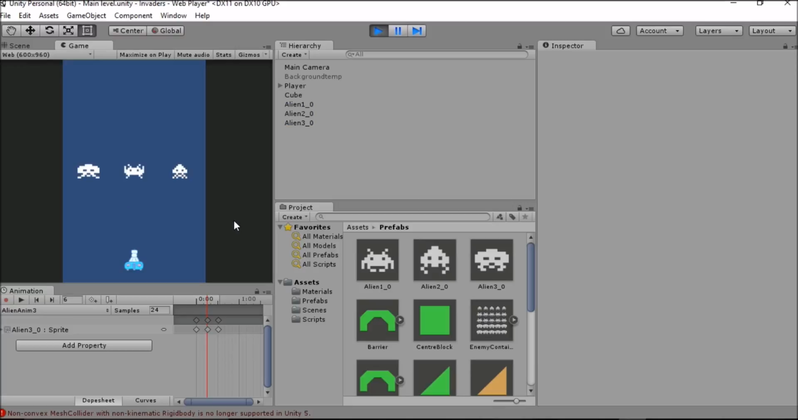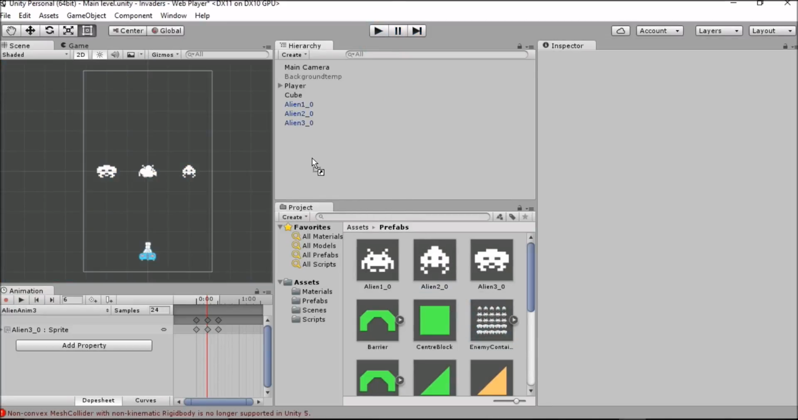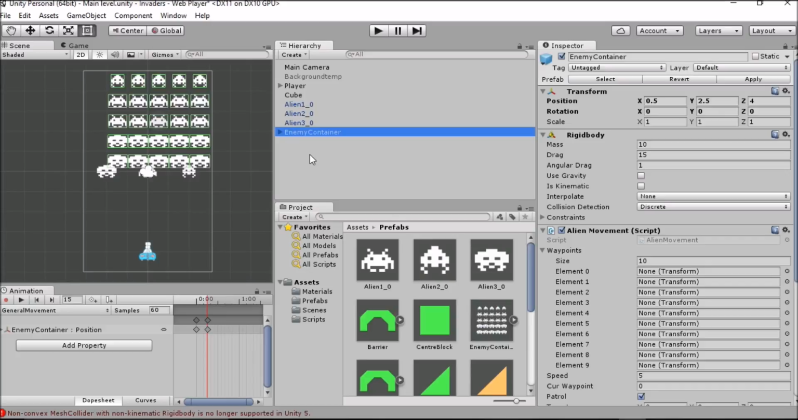So if you recall last lesson, what we did, I'll just go into play mode, is that we sorted out these idle animations for alien number 1, 2 and 3. And what we're going to do in this lesson, which I'll show you right now, is we're going to structure these and then start moving them around our scene.